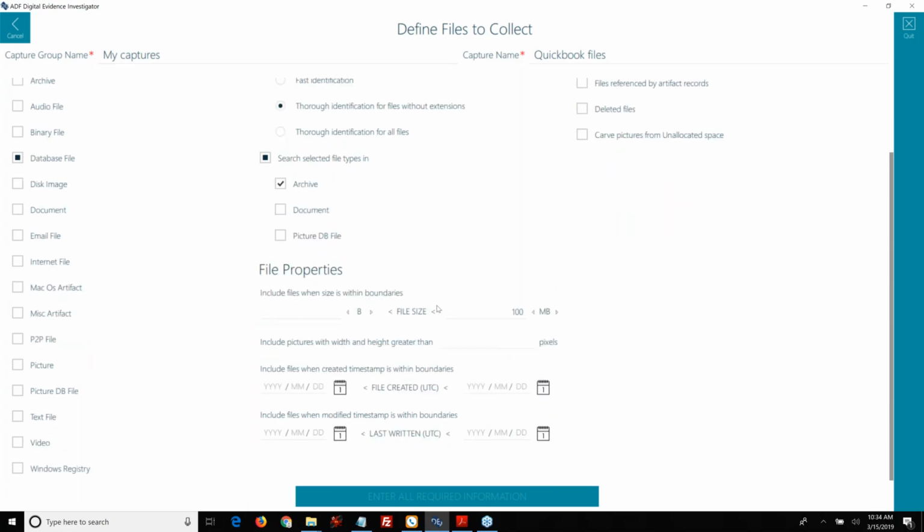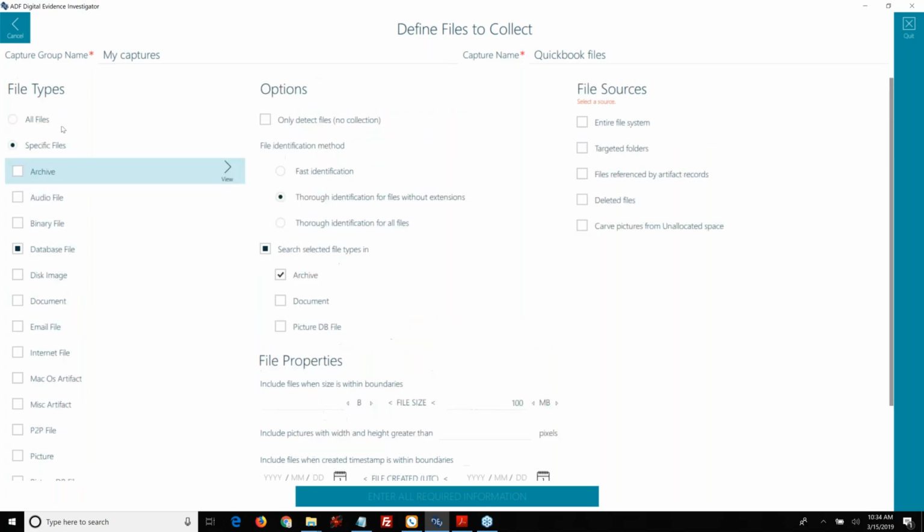Down below, we have file properties. This is where you can limit your search to file size. If you know you're looking for files between a certain size, you can set the limits here. With pictures, you can do pixels. And if you have a date range for your created or modified, you can put in your date boundaries down here.